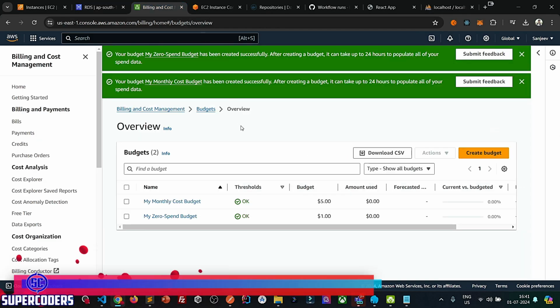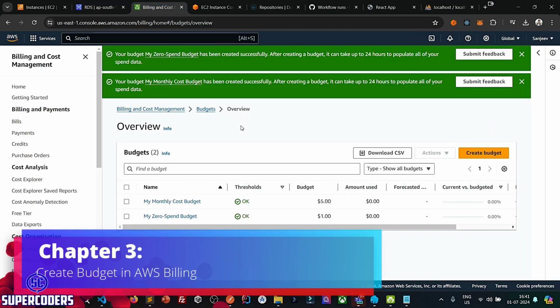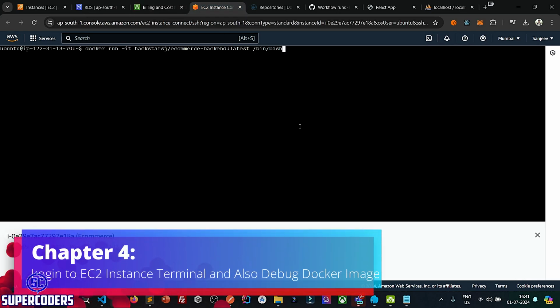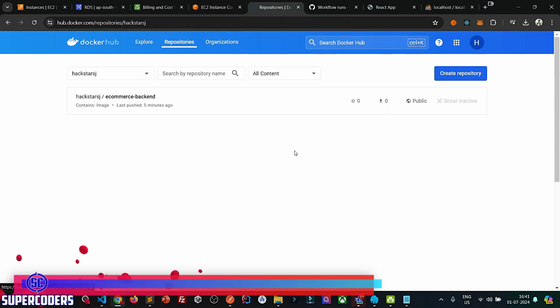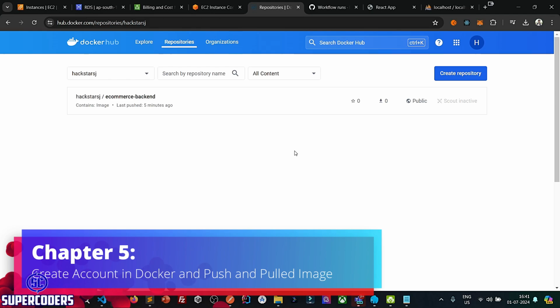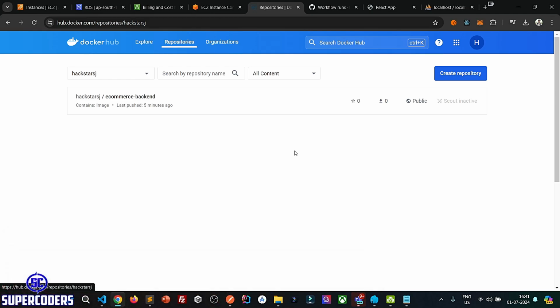Then I will show you how you can create a budget, like how you can set a monthly budget and a free budget. Then I will show you how you can log into your EC2 instance and how you can debug your Docker. Then I will show you how you can create Docker images and how to push your code in Docker and how you can see the Docker images.